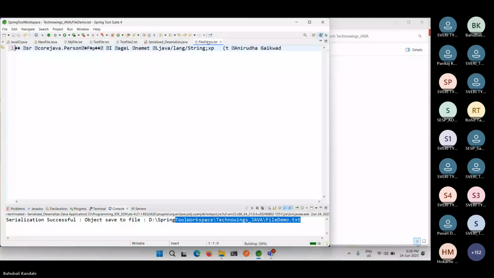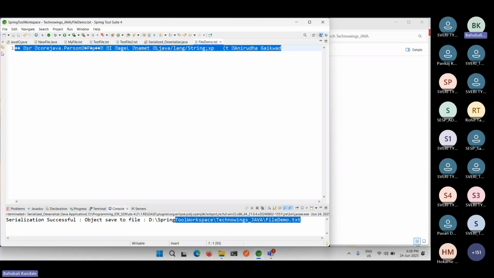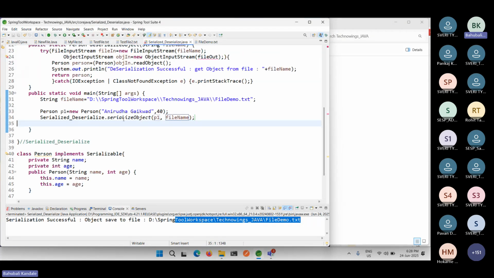Let's check the file. Look here. What is stored in the file? The file stores a byte stream. That means it's not proper data. It's byte stream data. Now to understand that byte stream data, we need to convert it. So that's why I'm going to invoke another method using the Serializable deserializable class.